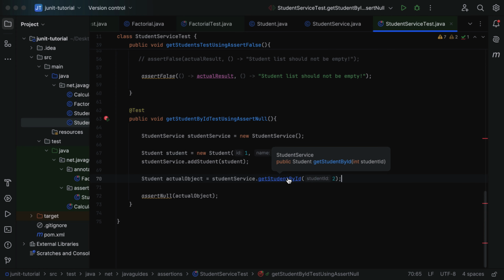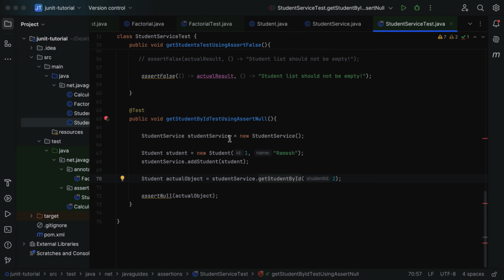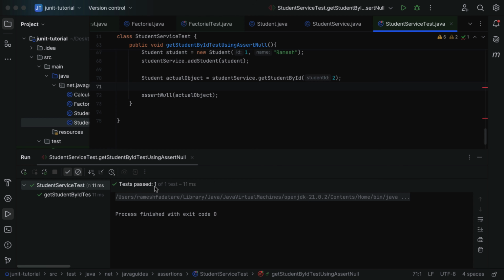For example, if you go to this method, you can see if the student with a given id does not exist in the students list, then it should return null. Okay, perfect. Let's go back to the StudentServiceTest class, go to this method, and now the actual object contains the value null. And if I run the test case, this should pass. For example, here let us run the test case and look at here, the test passed, because the actual object contains a value null and this assertNull method expects the actual object to be null.